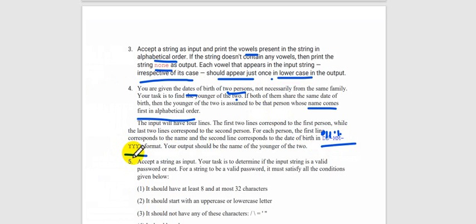First we need to check the year. If one person has a higher year, we can easily say that the person with the higher year is younger. Okay, but if the year is the same, we need to check the month. If the month is also the same, we need to check the date. If the date is also the same, we need to print the person who comes first in alphabetical order.